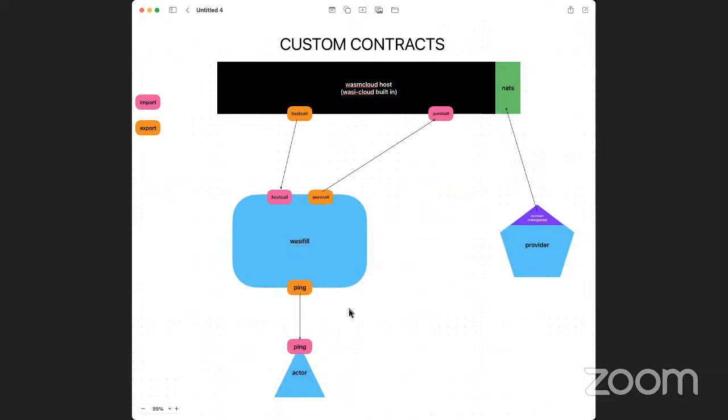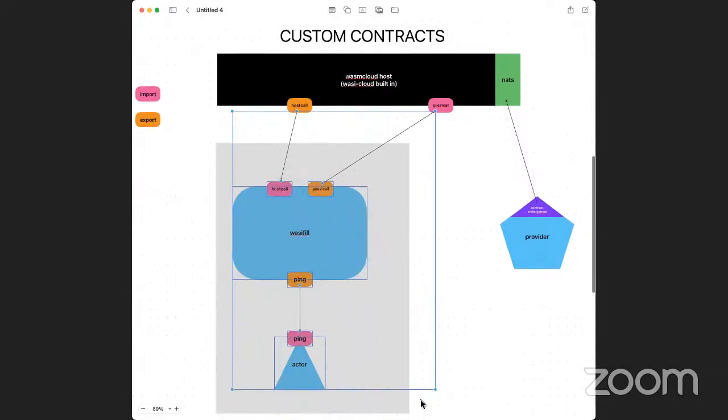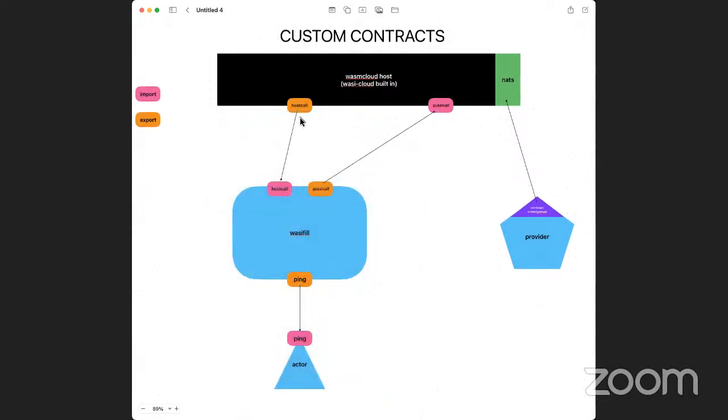Because once we have these two made into a component, then we can load it into wasmCloud, and host call and guest call are the only things that these two communicate over.